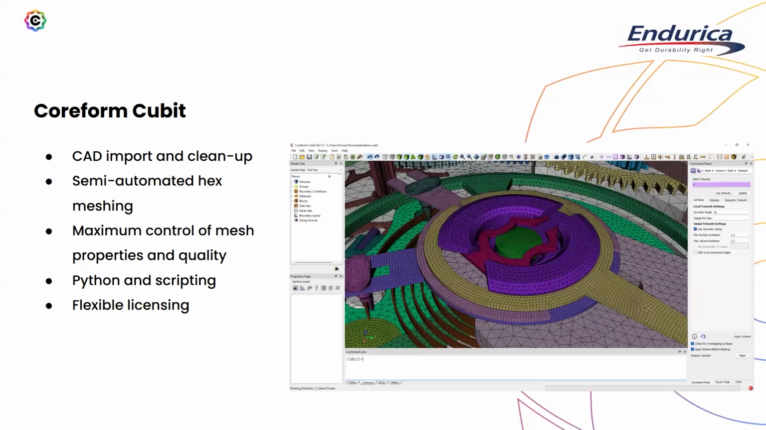A lot of people use Coreform Cubit because of its advanced Python and scripting capabilities. Also, Coreform Cubit offers very flexible licensing that can give you a cost-effective solution across your entire global team to use Coreform Cubit for your meshing solutions. With that, I'll turn the time over to Will to introduce more of the Endurica software.